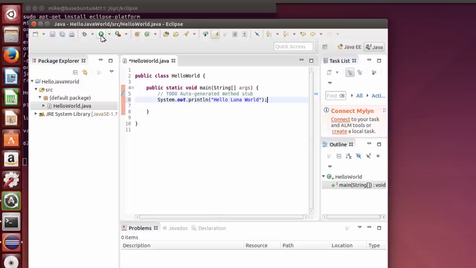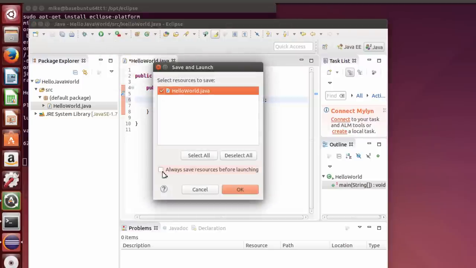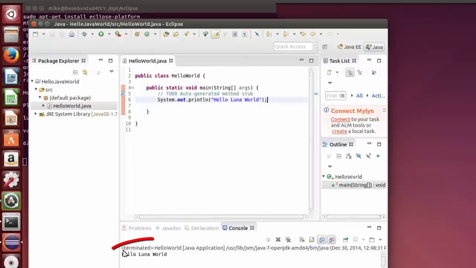And then I'm going to run this and run it as a Java application. And always save resources before launching. Click OK. And so anyway, here is the output for that. So that's pretty much it for installing Luna in Ubuntu 14.04.